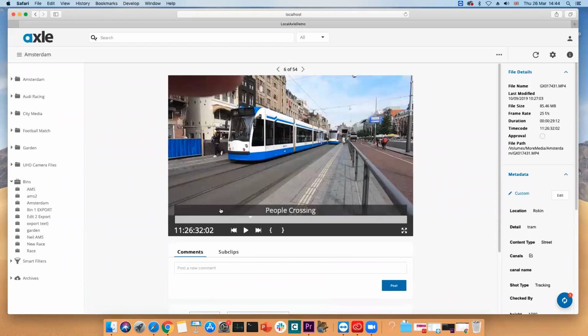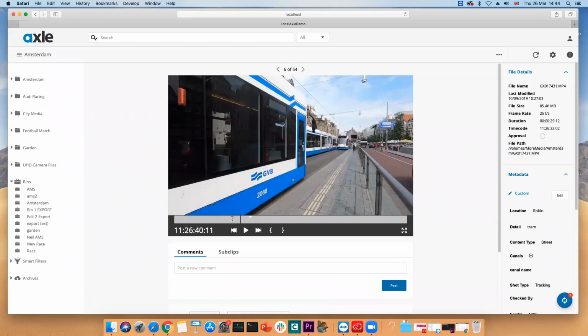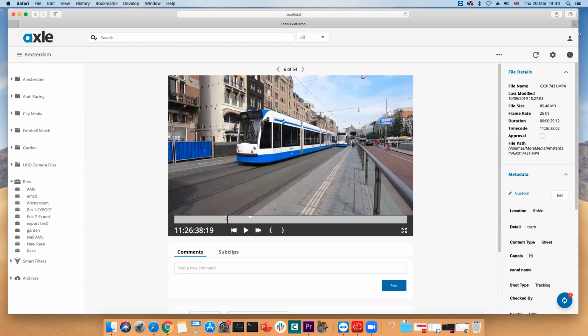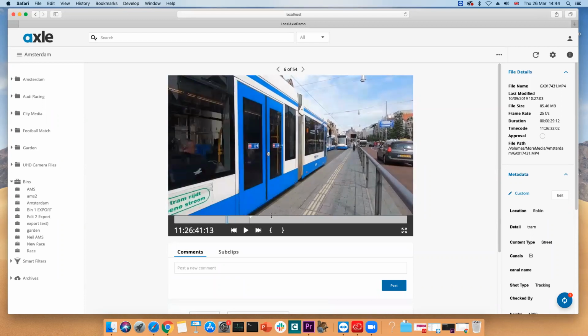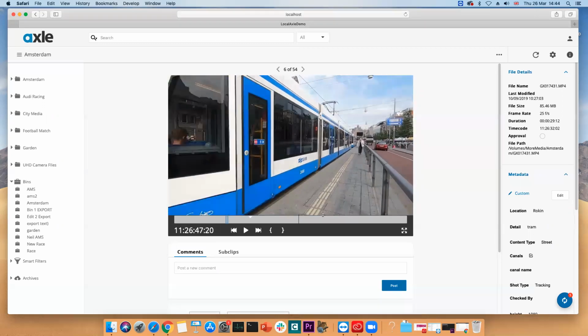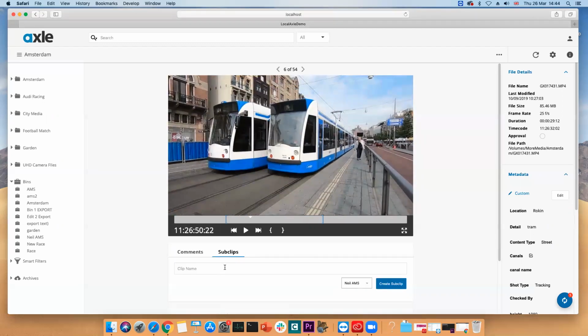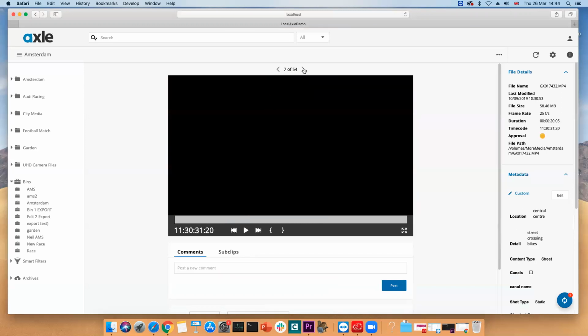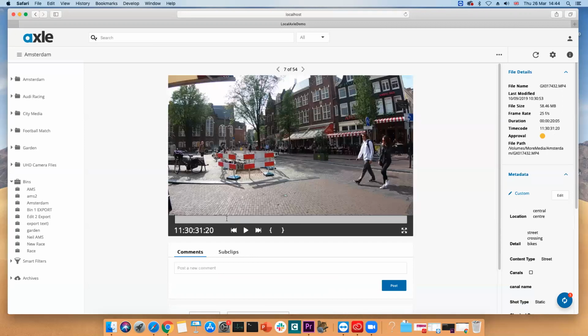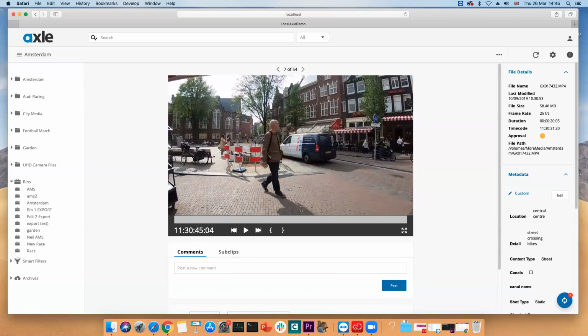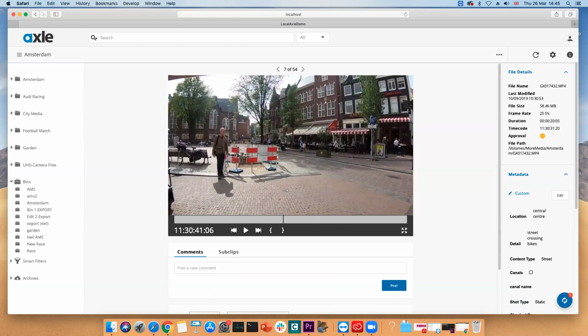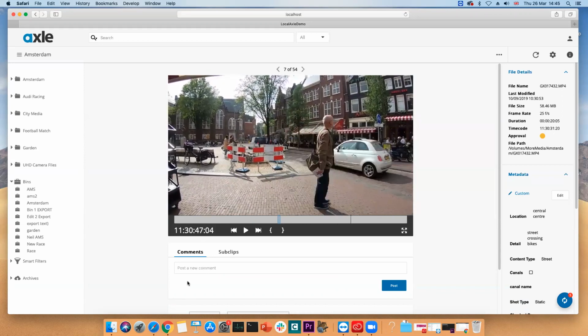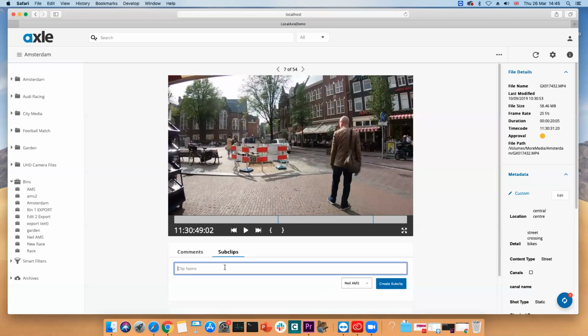So I'm just going to jump to another clip, and I'll just take it for the tram just before it comes into shot, and as it comes there. And of course, imaginatively, I'm going to call it a tram. It remembers the clip name, and I'll just add one more clip here, and that's a particularly dull shot of the guy crossing the road. I don't think I've ever used that one before, and I'll just say person.